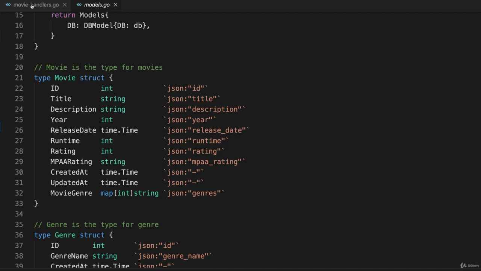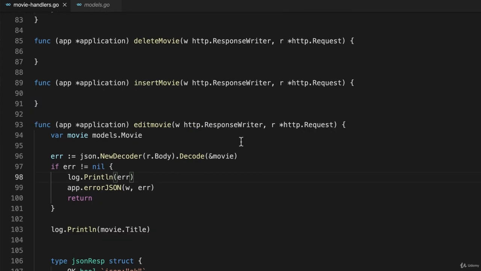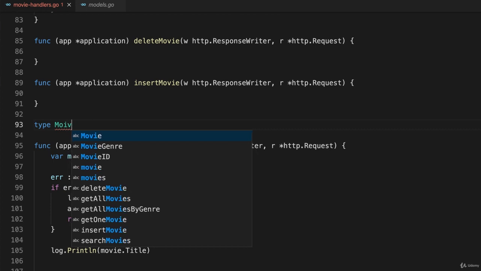So it seems to me the simplest thing to do here is to go back to our handlers and close this terminal window, and let's define a new type. So I'll put the type right outside of this function in case I need to use it somewhere else. And I'll call this type movie payload.